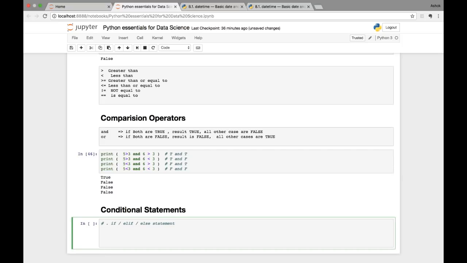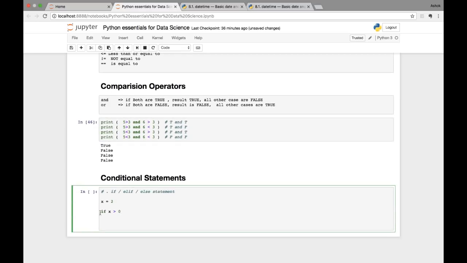Let's write a quick example. x is equal to 3 or 2. And I say if x is greater than 0, and the syntax is you write a condition and then you put a colon. Come to the next line. You observe that it automatically indents. This particular indentation is required. If you don't do it, Python will throw an error. If x is greater than 0, I'm going to print it is a positive number. Of course, if it's greater than 0, it's positive.